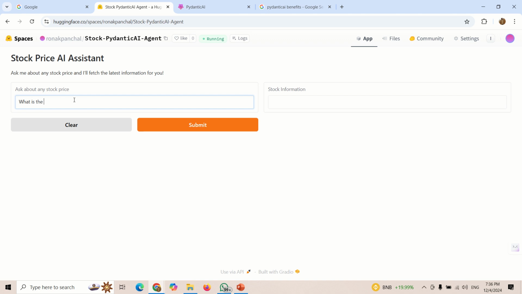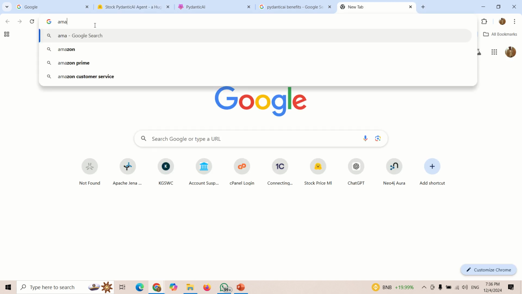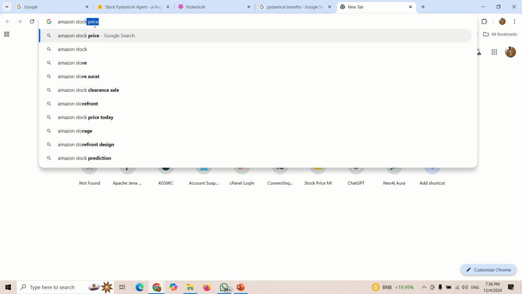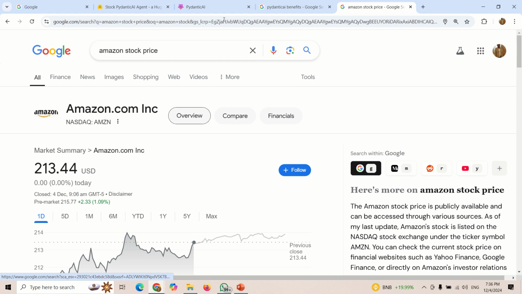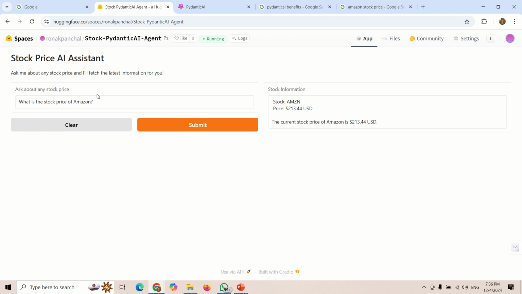What is the stock price of Amazon, suppose? Okay, let's see whether it's retrieving or not. Yeah, here we go. So the Amazon stock price is dollar 2 point. Let's check what the Amazon stock price is today. So here, see, 213.44 USD. So my model is retrieving the perfect answer.